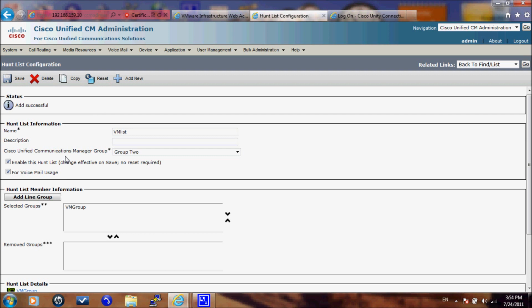You will do an integration with the first Cisco Unity server, configure ports, line group, first Cisco Unity connection server, and then create another ports and associate them to another voicemail group for the second Cisco Unity connection. And then here you will add both of them and you will select which voicemail group is going to be used first.